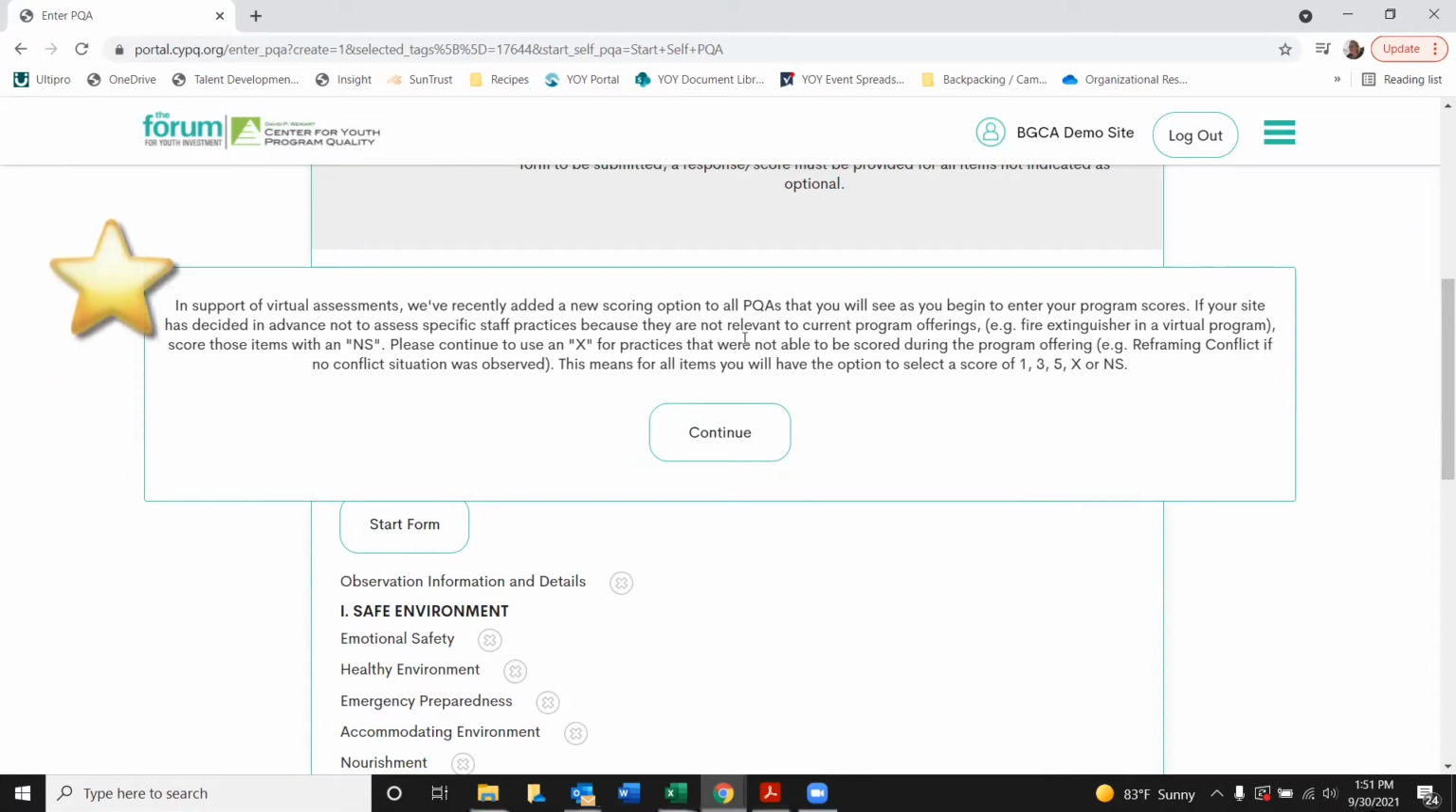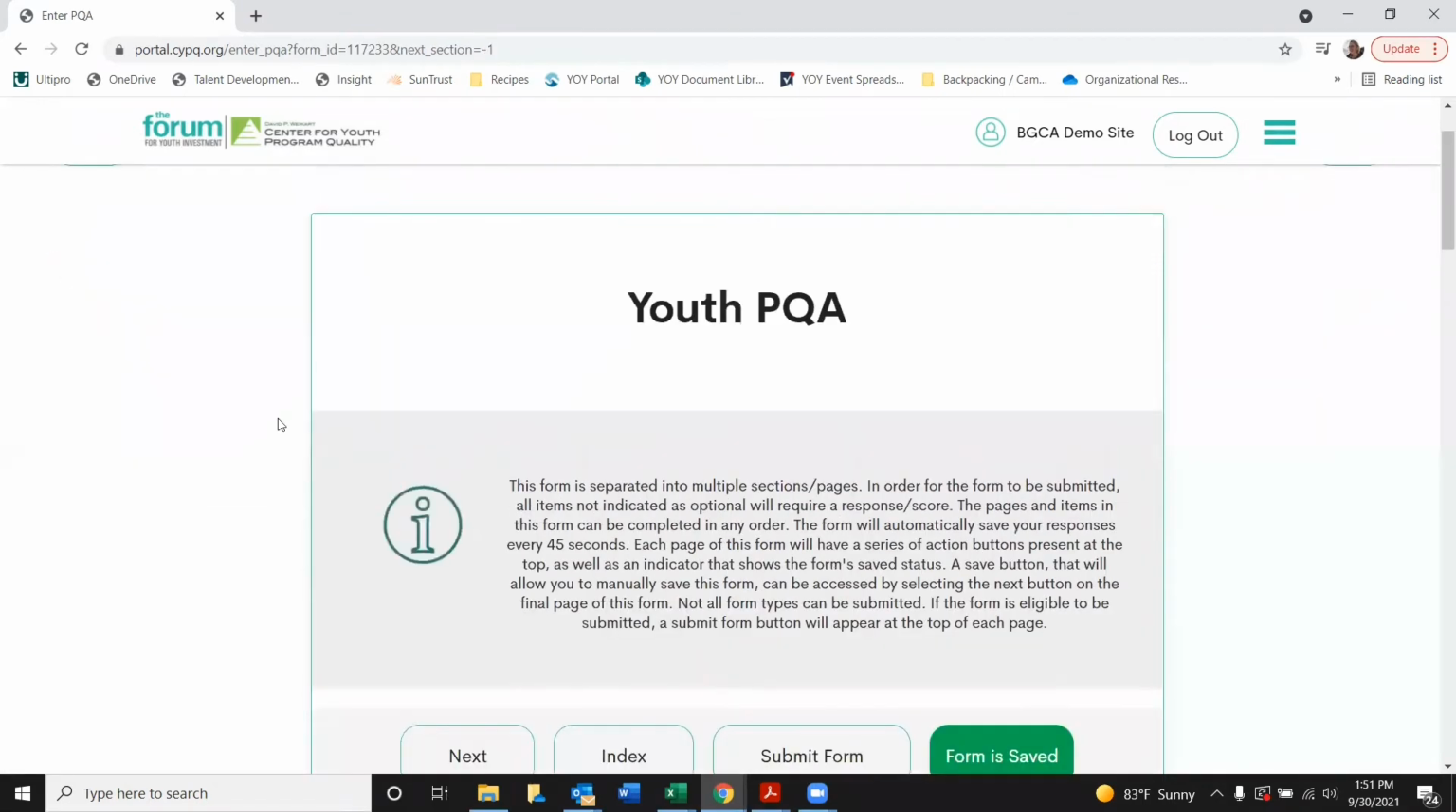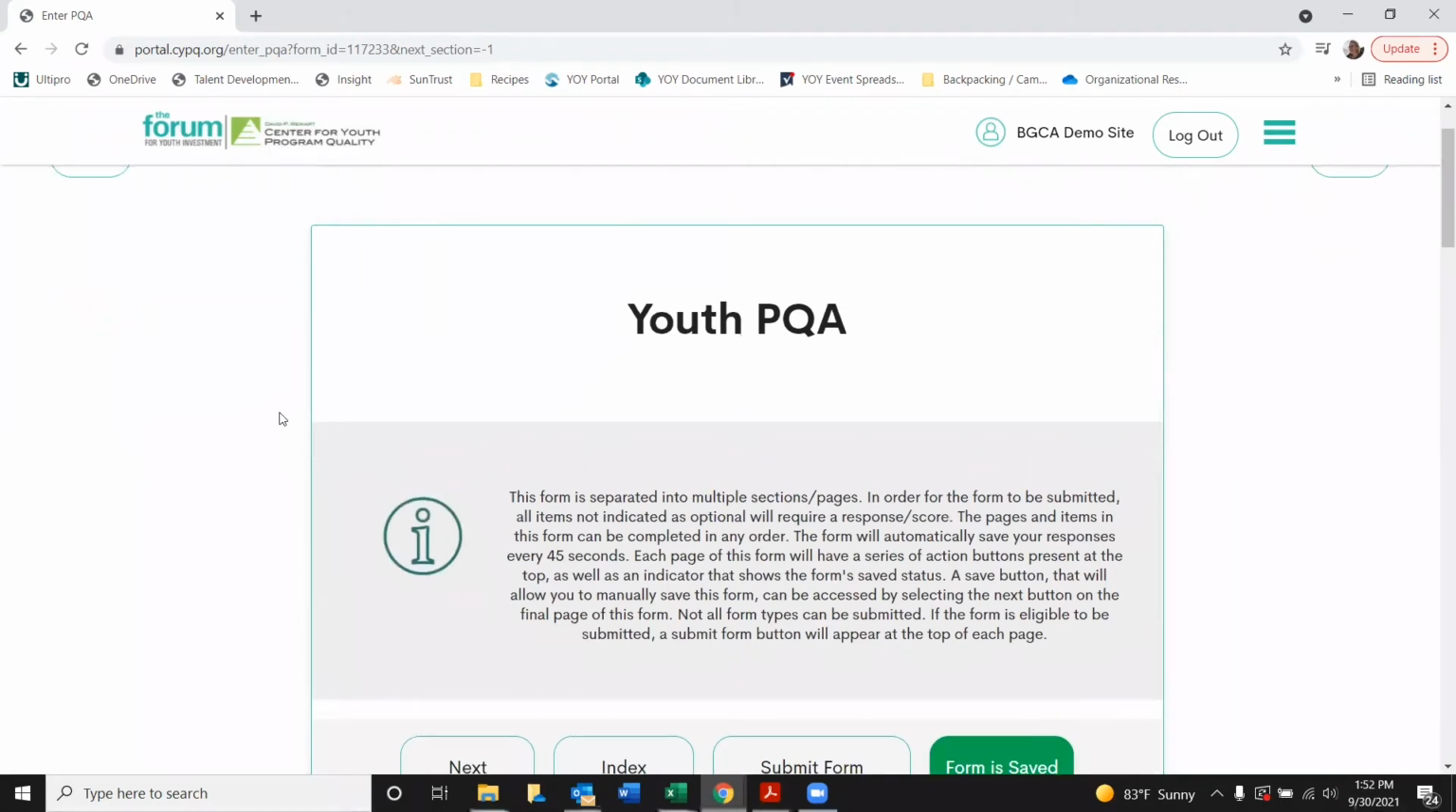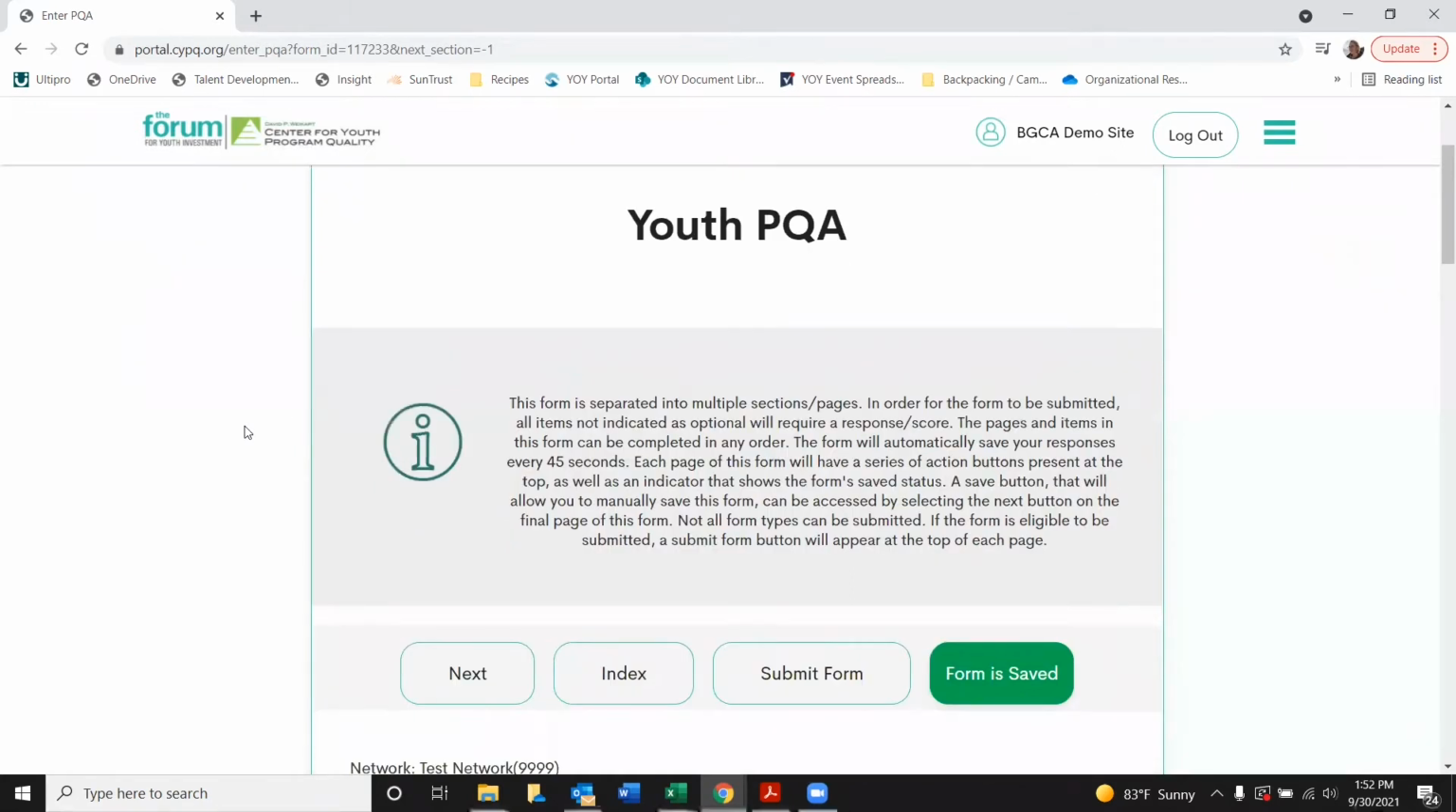If you are assessing virtual programming, you will notice that Scores Reporter now allows you to make amendments if you weren't able to see certain things because you were not there in person and you were observing virtually. But here we are on our main youth PQA landing page. So this is where we are actually going to be entering our data.